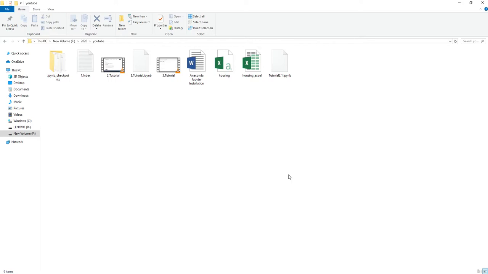Today we'll see how to load the Excel dataset which has an extension of .xlsx. In the previous tutorial we have seen how to load a dataset which has an extension of .csv. The process is similar, but often learners get confused, so in that case I'll demonstrate it to you.